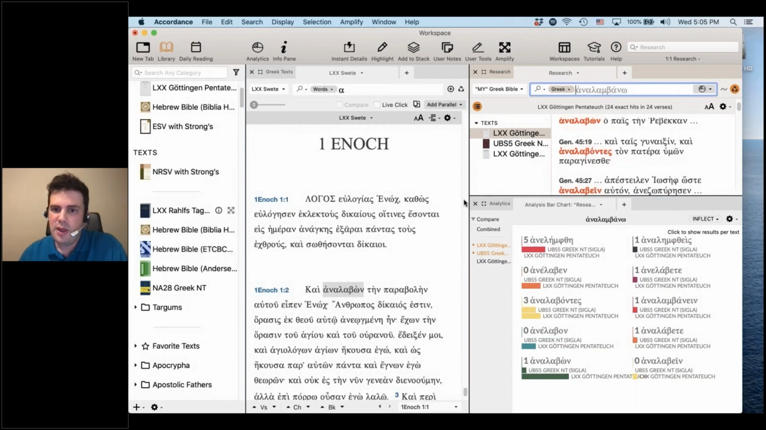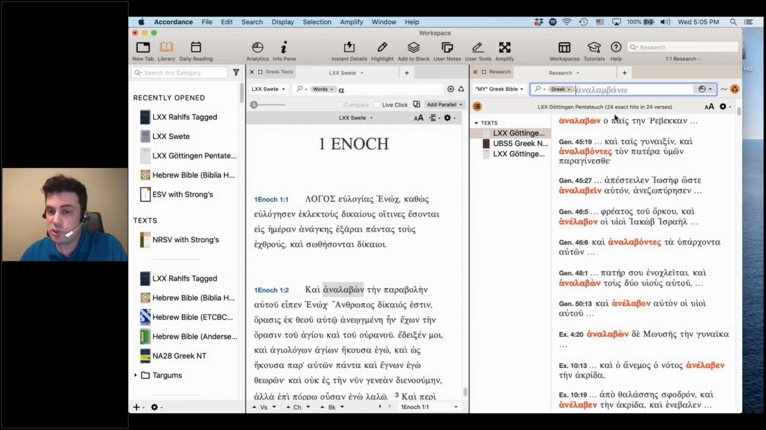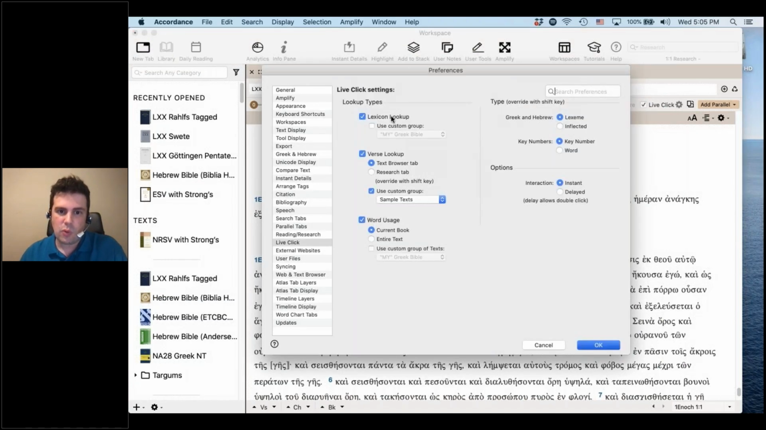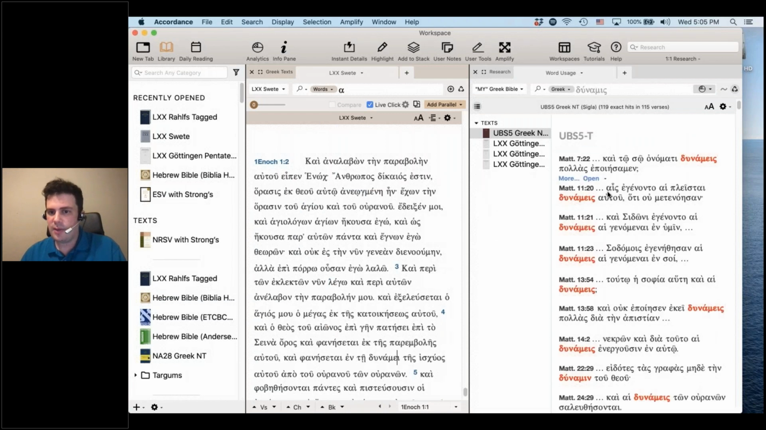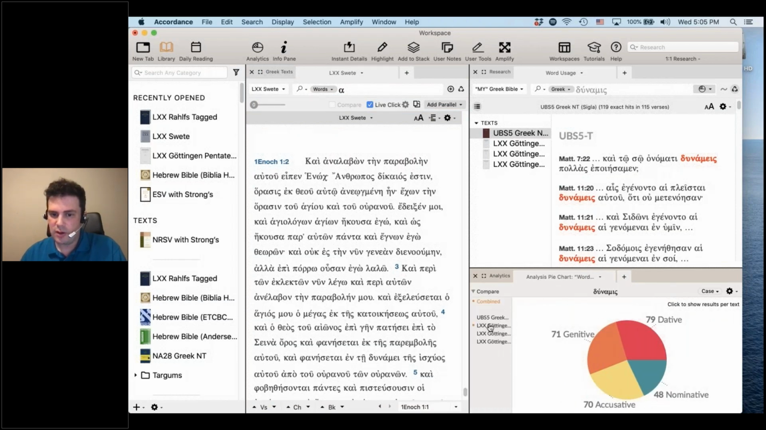So if you make a user group, you can put as many texts as you want in there, and then with a simple right-click research, you can search it. By the way, I can also do that with live click. I can set my word usage, I'm going to turn off these ones, to be a custom group of text, my Greek Bible, and it'll do the exact same thing now with just a single click. I'll get my live click searching all the text that I put in there, and then I can even do analysis based on that.